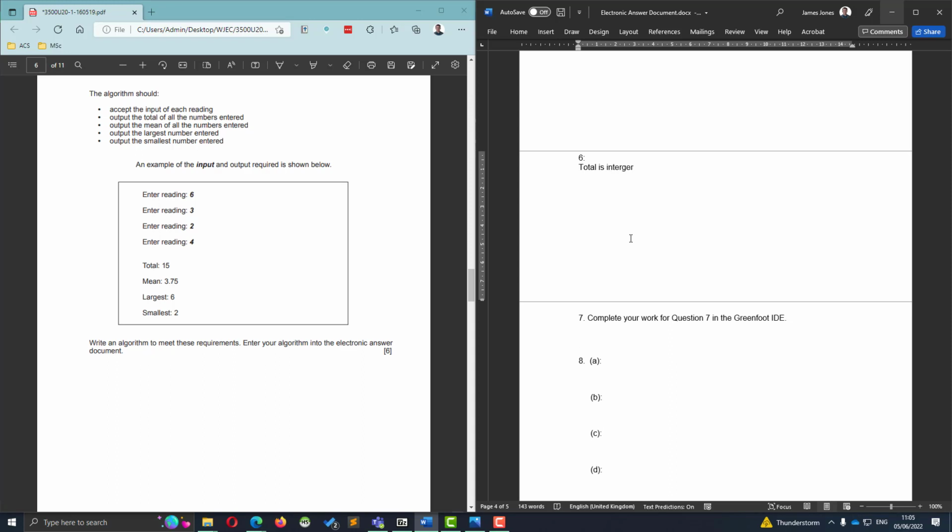Now, don't be caught out by this one. Mean is real, as it could be a floating point number, it could be a decimal. Largest is integer, as again, we're taking integers in as values. We don't need to worry about decimal places for our largest or smallest. I'm going to say smallest is integer.